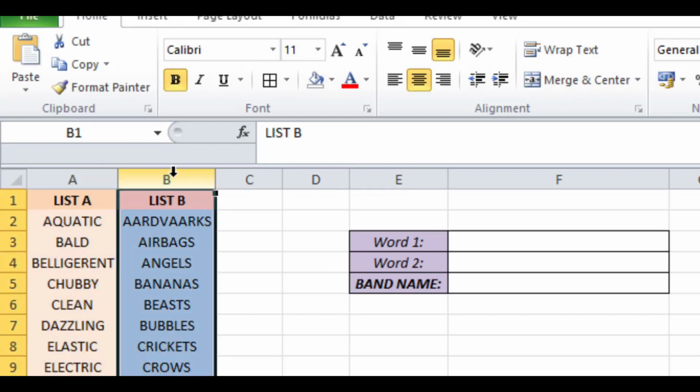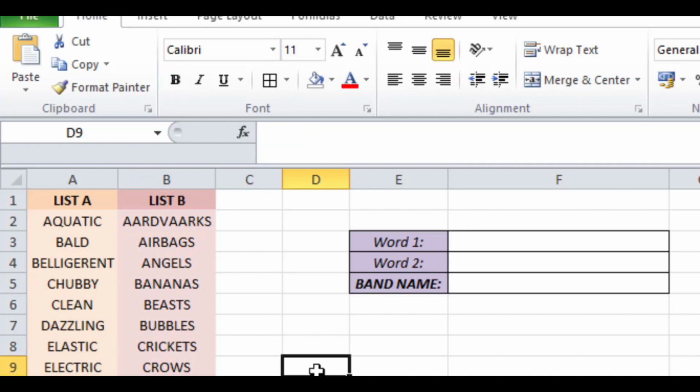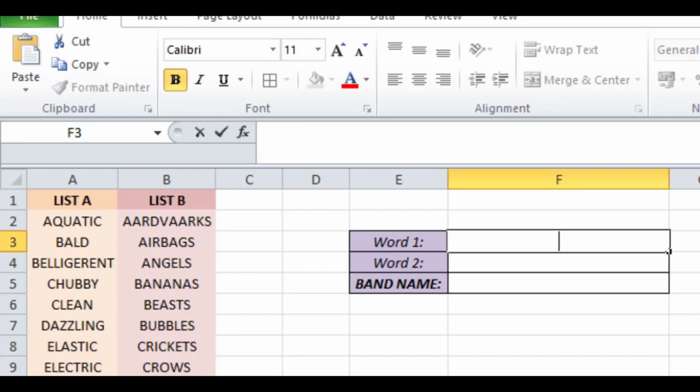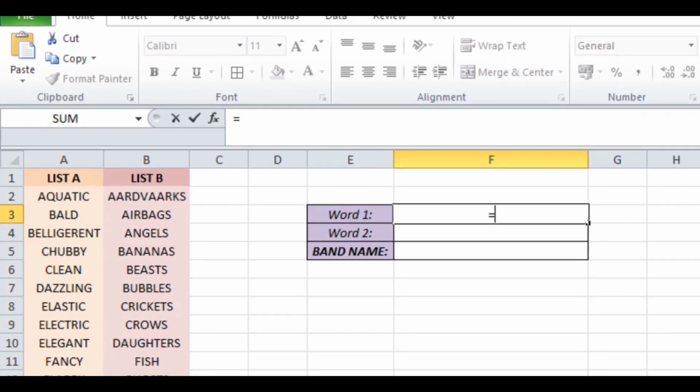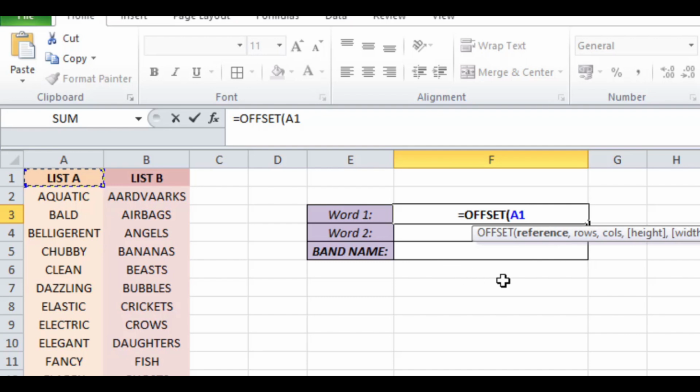So all we need to do is pull a random name from list 1 and a random name from list 2 and concatenate, or combine, them together into our new band name. So let's go ahead and type this function, equals OFFSET. We have to give the reference, or starting point. In this case, our header, list A, which is cell A1, is our starting point. Let's lock it in so it won't change for the values below.